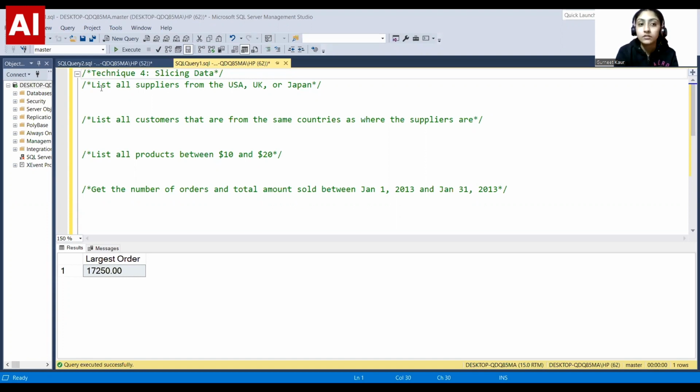So, our first condition says list all the suppliers from the USA, UK, or Japan. So that means in our supplier data, in our table, we want all the suppliers that are from USA, UK, or Japan. So let's see how are we going to solve this. So what we'll do is I'll write down select.